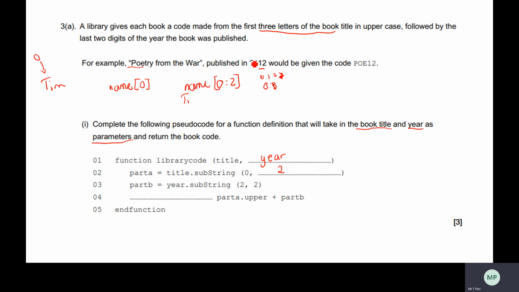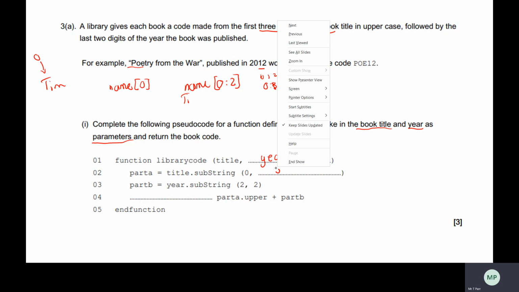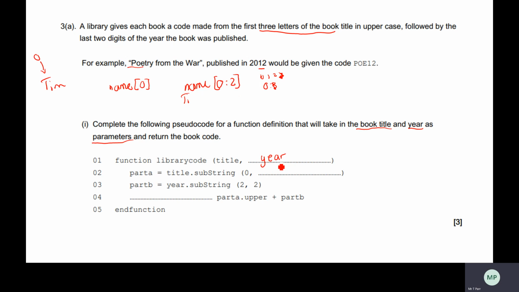Part B is the year substring 2, 2. So if you think about it, it goes 0, 1, 2, and the next 2 letters. No, actually, ignore me. I got that wrong. That should be 3. Sorry, my apologies. When you use the substring in OCR pseudocode, that's your starting point and how many characters on you want to go. So you want to go 3, 0, 1, 2.